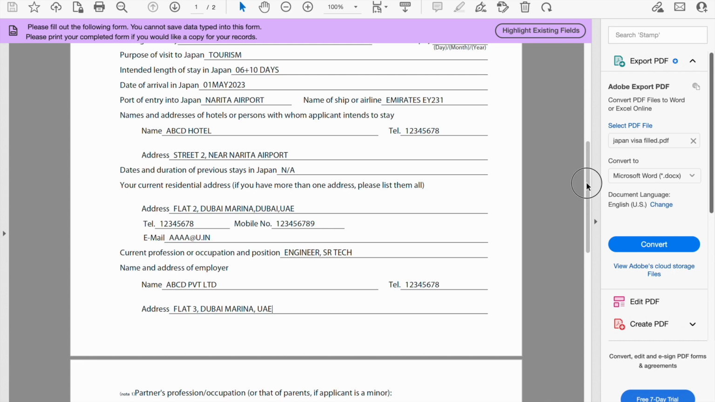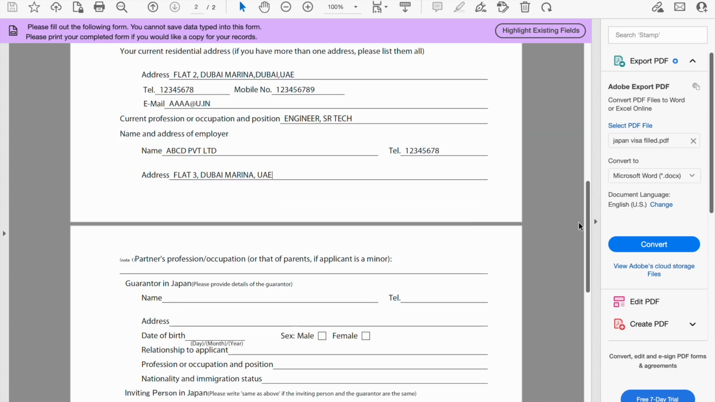Now we'll go to the next column, that is partner's profession or occupation. Now, for example, you are applying for yourself and you are working, then you would not put anything here, you would put not applicable. But if you are a housewife, then you would put your partner's profession, that means your husband's profession or occupation here. Or if you are filling this form for a minor who is below 18 years, then you would put the parent's occupation here.